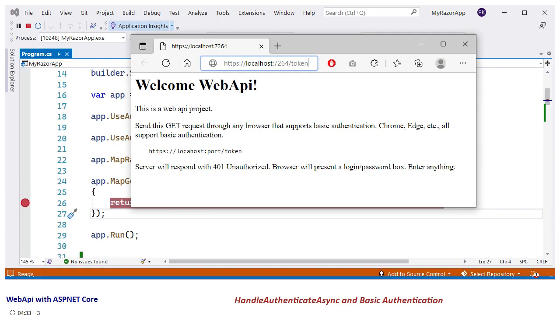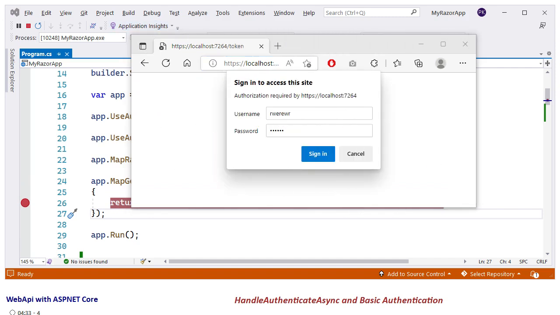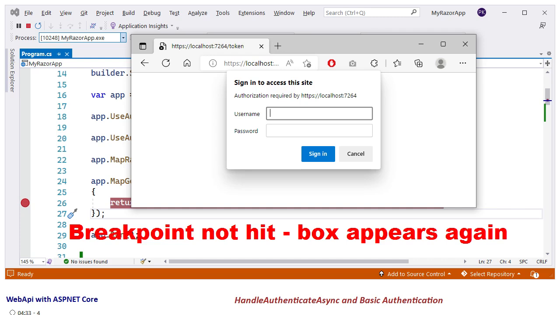Now let's run the project and make a request to the /token endpoint. The browser presents a credentials box. Type wrong credentials and hit enter. We verify that the breakpoint in the API handler is now not hit, and the credential box appears again.